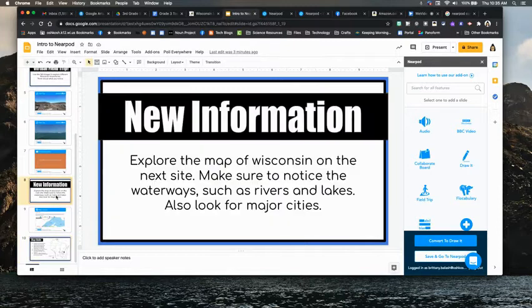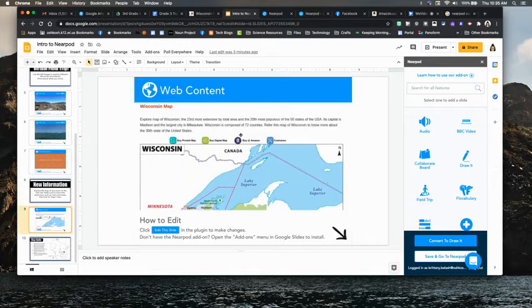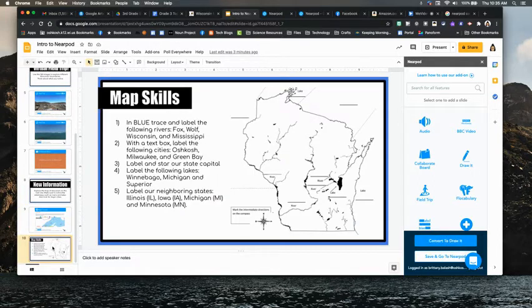All right, so now we are going to continue editing our NearPod slide deck. So after the collaborative board, I have them learning the new information. I'm sending them to this website that I already shared how to edit as web content. And after they explore that website and the map of Wisconsin, I want them to show me their map skills.